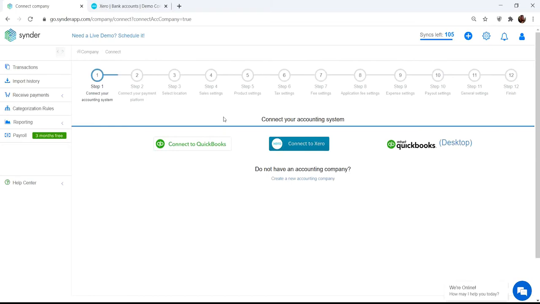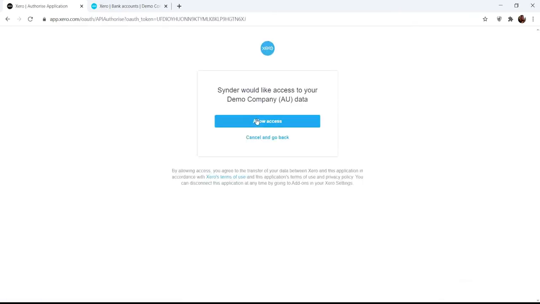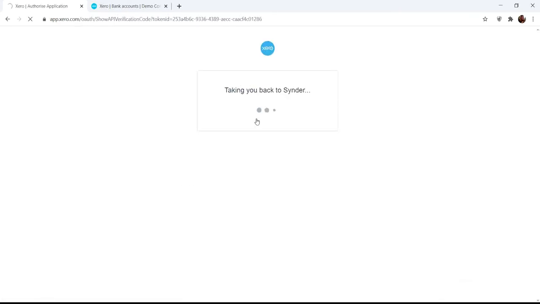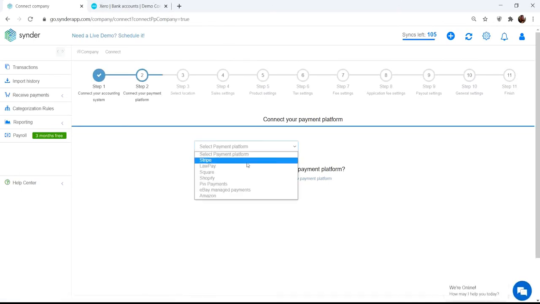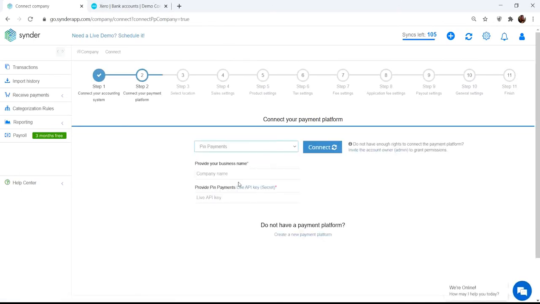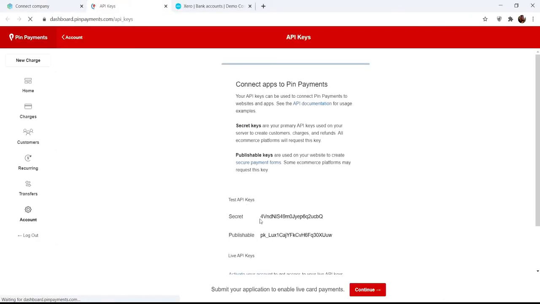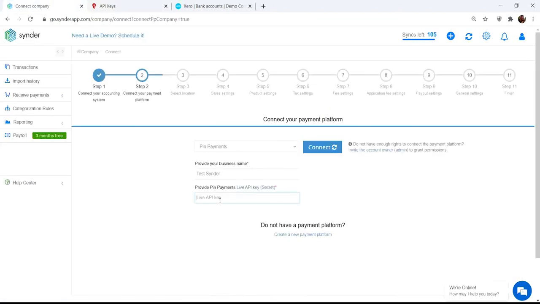Now you need to connect your Xero company by clicking Connect to Xero and giving Synder authorization to manage data in your accounting company. On the next step, select PIN payments in the drop-down. To connect your PIN payments, you will need to provide the name of your business and the secret Live API key. To provide the latter, click this Live API key link. Make sure you copy the Live Secret API key on the PIN payments page, go back to Synder, and paste it to the corresponding field. Now click Connect to proceed.